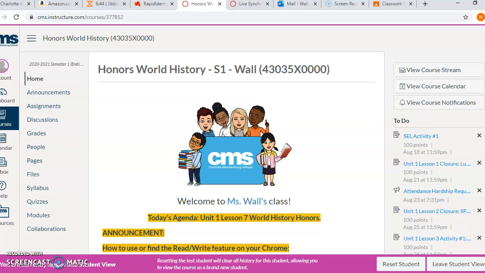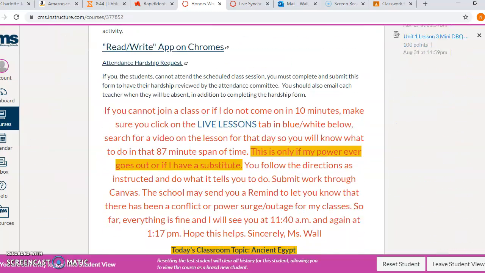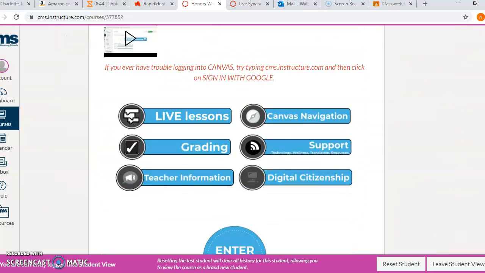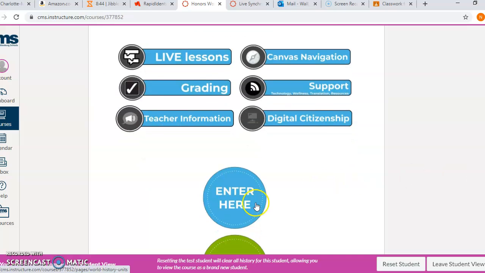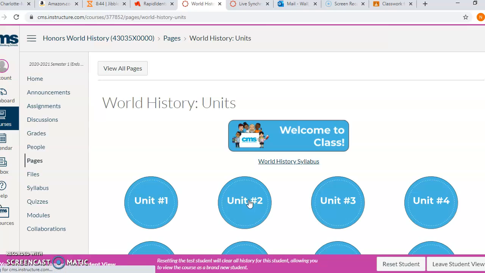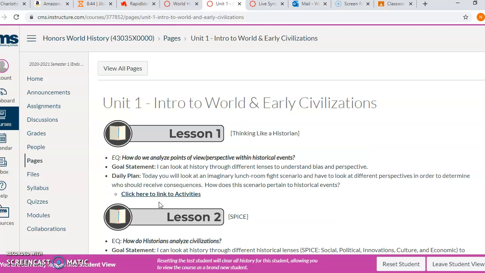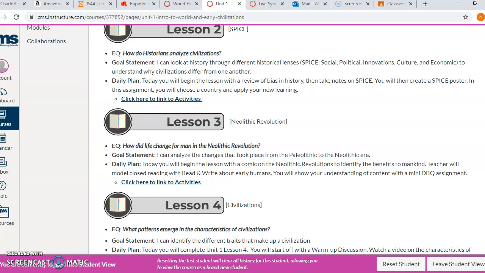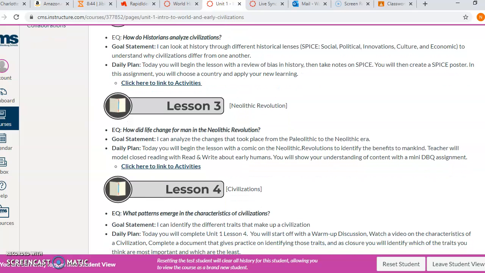From student view, you're going to scroll down, down, down, and you are going to click enter here. We are in unit 1. All right. Today, I'm going to go back and discuss lesson 3 with Neolithic Revolution.